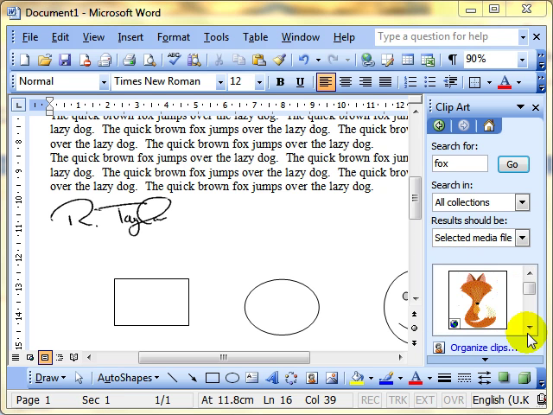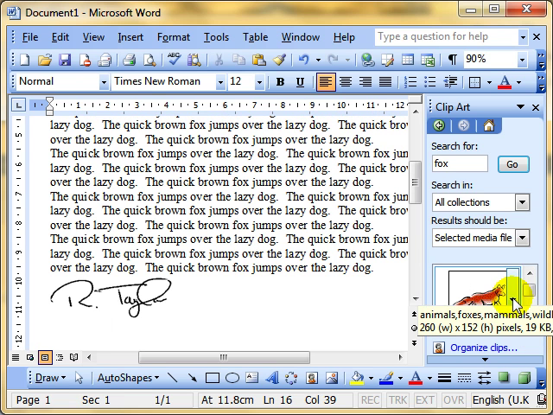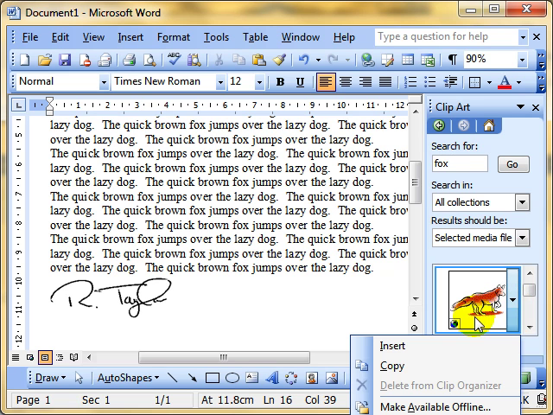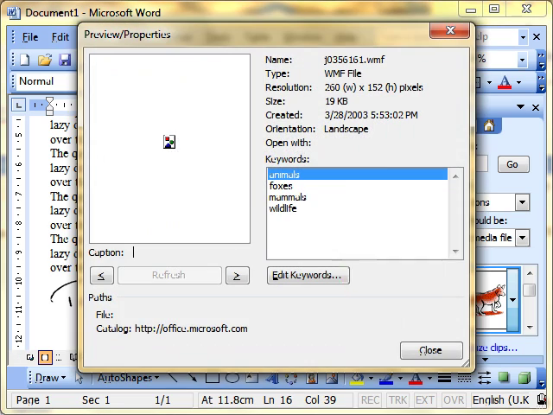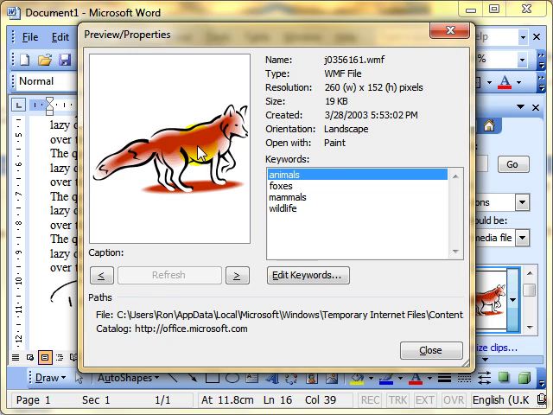If I scroll down, you'll see all the different pictures that are available. Some are more useful than others. When you find one that you like, you can click on the drop-down menu just to the right of it, and it gives you a chance to insert it. And just the bottom that you can't see, unfortunately, says preview. If I click there, it previews the photograph in bigger detail.